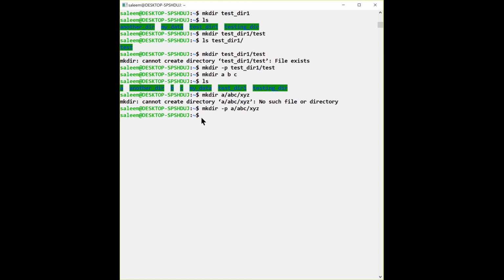Now we can see with ls a that it made the directory abc, and what is present in abc. By hitting enter, it shows the xyz directory. So this is a very simple command. We can make directories simply as we want.